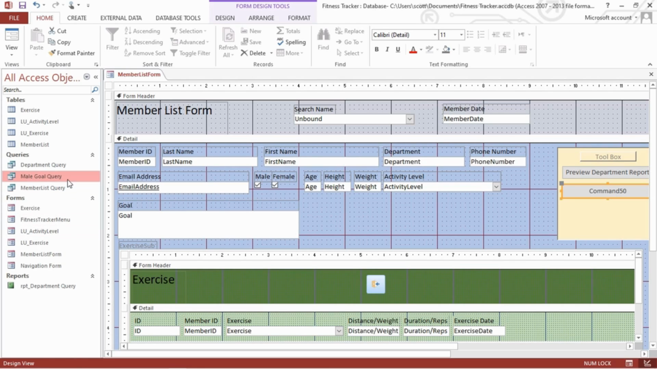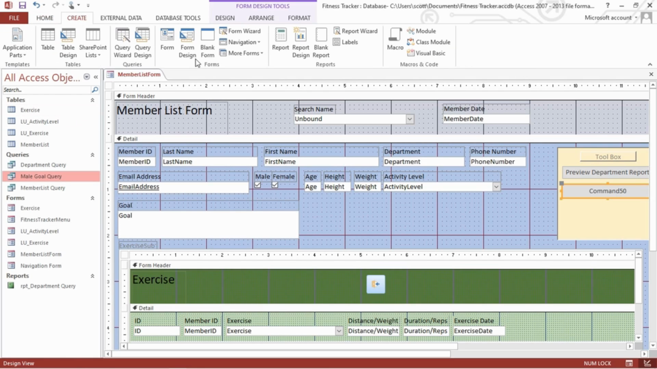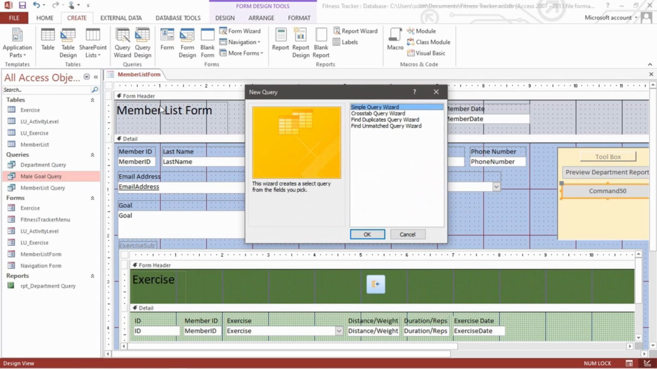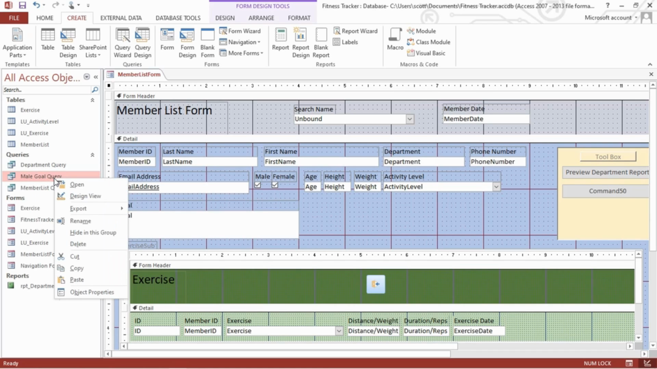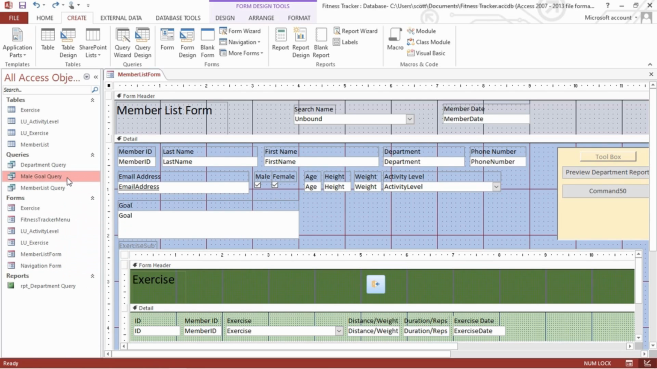Enter that. Then we will create another query. Actually, we don't have to do all of that. Here's a bit of a shortcut. We know that this one is used to pull out the males. So we're going to use this query, make a copy of it, rename it, and then make a change. We'll right click and copy, and then right click and paste.